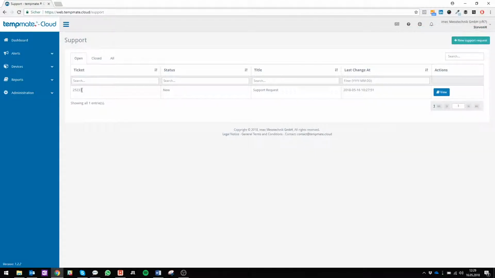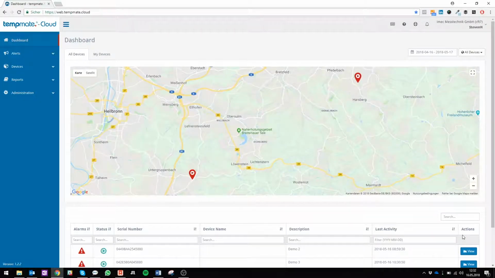It's got a ticket number, your status, your title, and last change ad. Now our support team takes over and will reply to your request as soon as possible. Now if we go back to our home dashboard, let's go to our question mark right here.